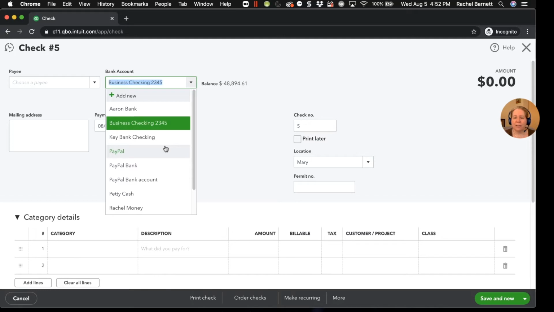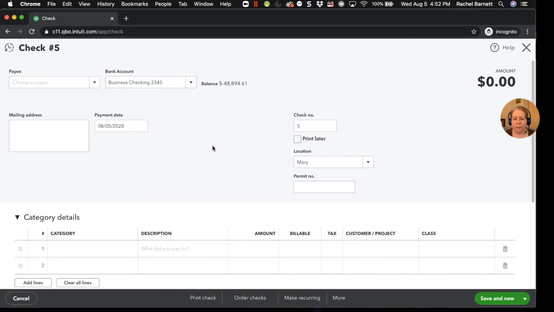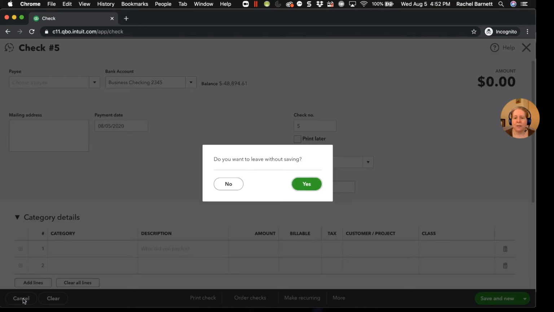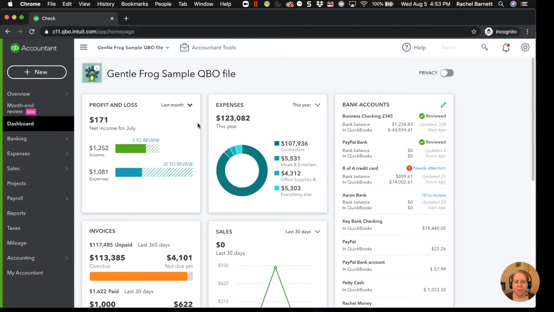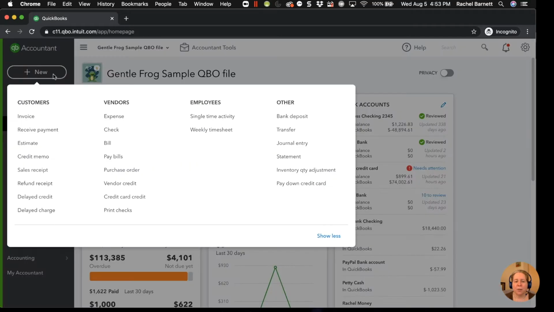What you don't get to pick in this list is the credit card. Over to the right, you indicate the check number, or you can say I'd like to print later or print the check onto check paper. I'm going to click Cancel because I don't want to use that for my example. For my example, I want to show you an expense.